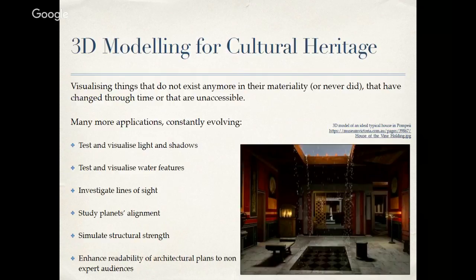They allow us to test hypotheses that it would be impossible or very, very difficult to test in the material world. So, for example, we could test on the reproduction of a building the effect of lights and shadow. We could test water features, as we can see in this model of a Pompeian house. We could investigate lines of sight, for example, what was visible in a built environment from one point, and what remained hidden, what were, for example, the pieces of decoration that were more prominent, and things like that.